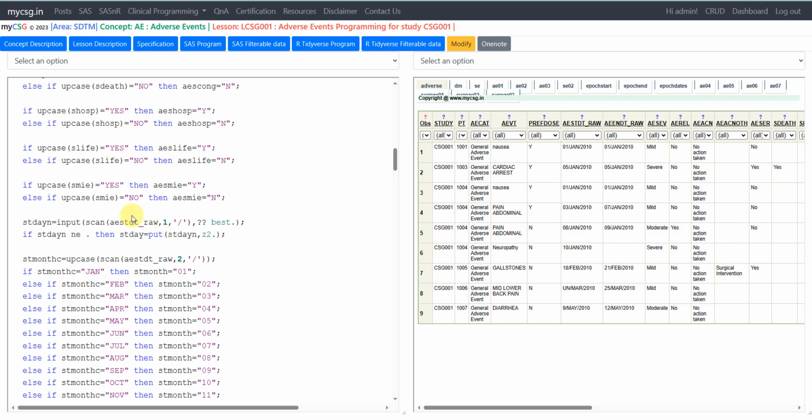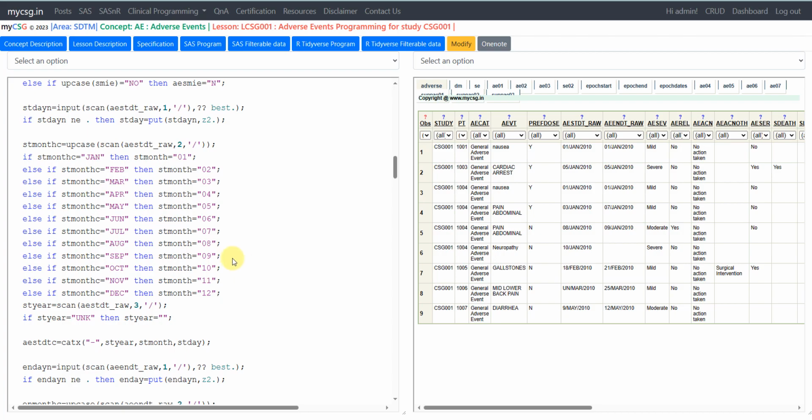So we are extracting the day component, converting it into numeric and storing it in a variable called stdyn. And again, we are creating another variable called stday by adding leading zeros where applicable, using the put function and the Z2 format. And then we are extracting the three-character wide month here, JAN if we see. We are extracting that using the scan function again, and the second word is being extracted for that, and we are indicating that the forward slash is our delimiter.